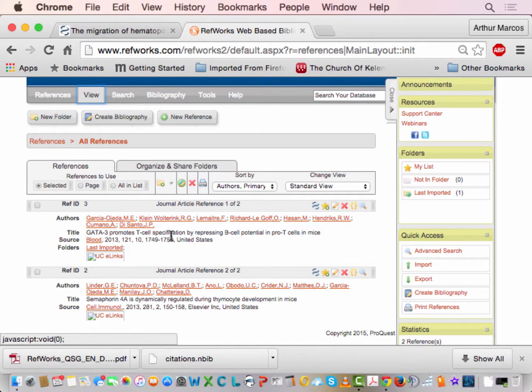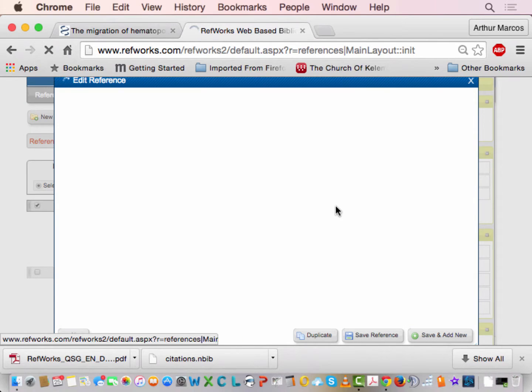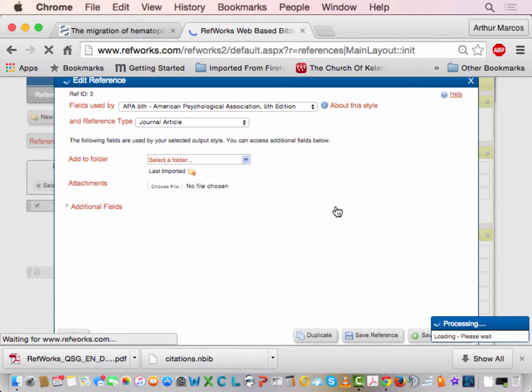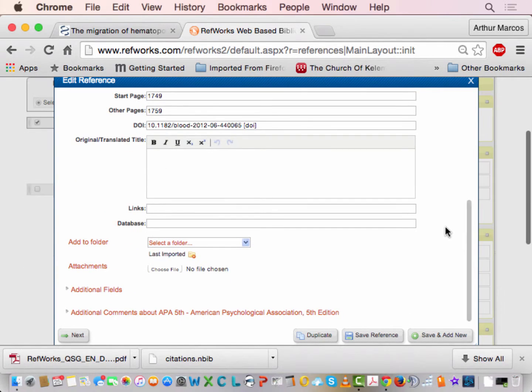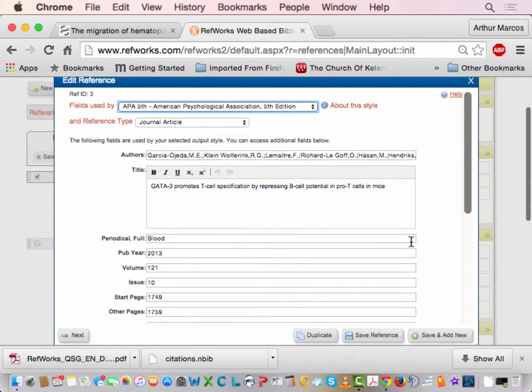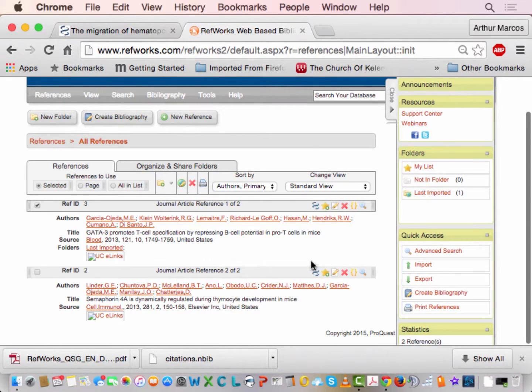Because when you click in this reference, let me see how that's happening now. I think when you go like this and you view the reference, for example, if you want to edit it, which I don't want to edit, all that information is already input there directly from the journal, okay? So you know how to use RefWorks now, how to put the reference directly. I just wanted to show you this part of how to input your library.